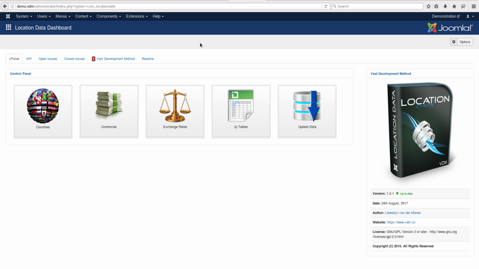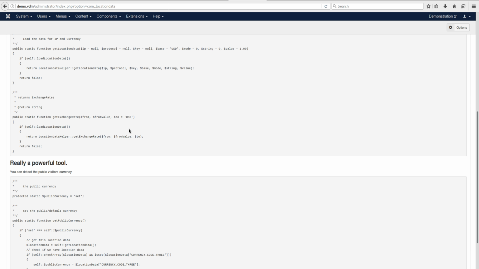Hi, I would like to quickly give you a demonstration of how the updates work in location data. Location data is a very powerful component that helps you determine the IP address of a visitor and then also the currency of that specific location, and then does an on-the-fly currency exchange conversion from your main currency to the currency of the person's location. This all is possible with its API. This is how you would use it in your own code.